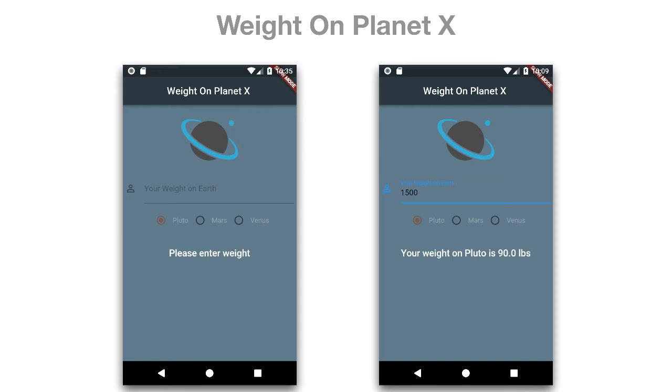And then we will have a text field where we're going to be able to enter our weight on Earth. And once we enter our weight on Earth, then we have a few radio buttons there. What is a radio button? A radio button, in this case it's going to be a radio group, allows us to select only one button or only one option at one time. So in this case we have Pluto, Mars, Venus.